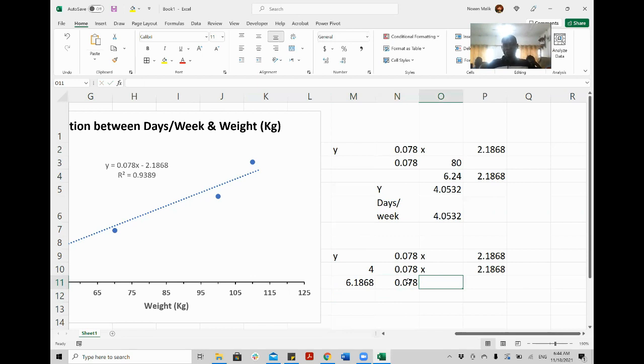0.078, same way X. Now in simple math formula, when you have to move something which is multiplied by the unknown parameter A, B, or C, when you have to move this number to the other side, it will go for division. So let's put this X here, and then we are going to divide this by this number, and you see almost 80 we got. So we got almost 80. This is the weight that we have calculated.